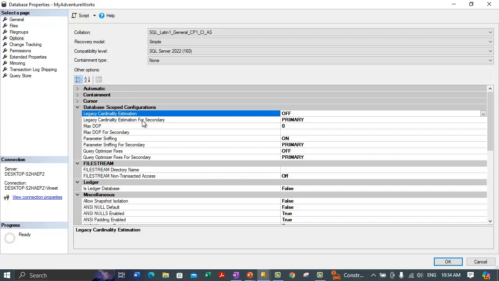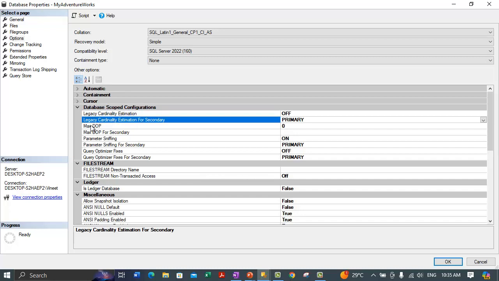Alright, let's move on to the next setting, which is legacy cardinality estimation for secondary. This setting is for any secondary databases, in case we are using replication in SQL Server. When we use replication, there are primary servers and there are secondary servers. If we want to use the legacy cardinality estimation model for the secondary database servers, then we can set this option. Right now the secondary servers are using the model of the primary servers.